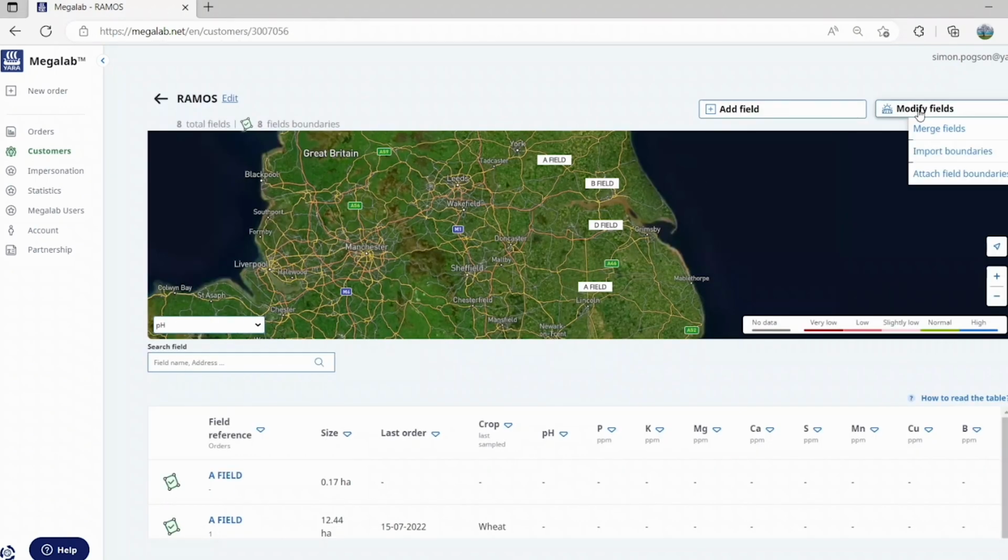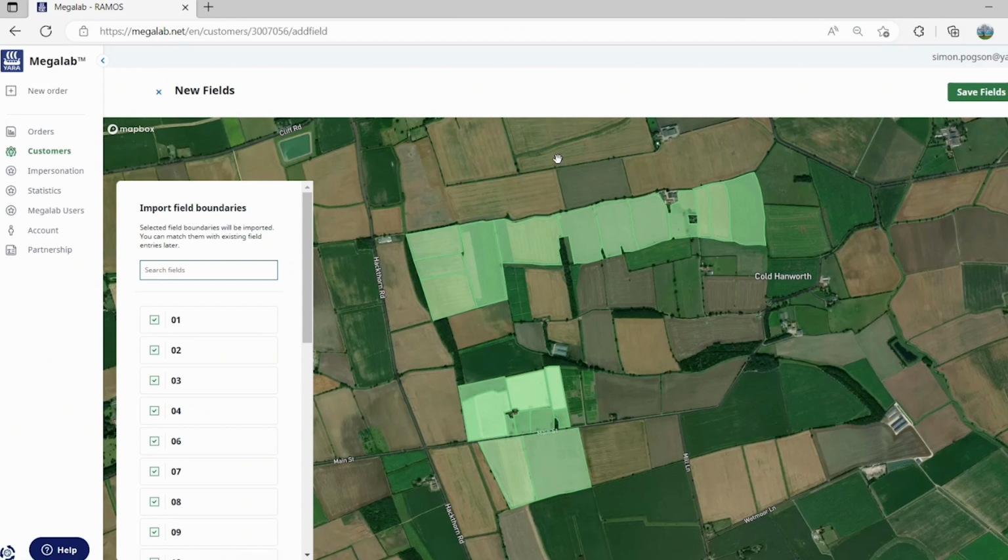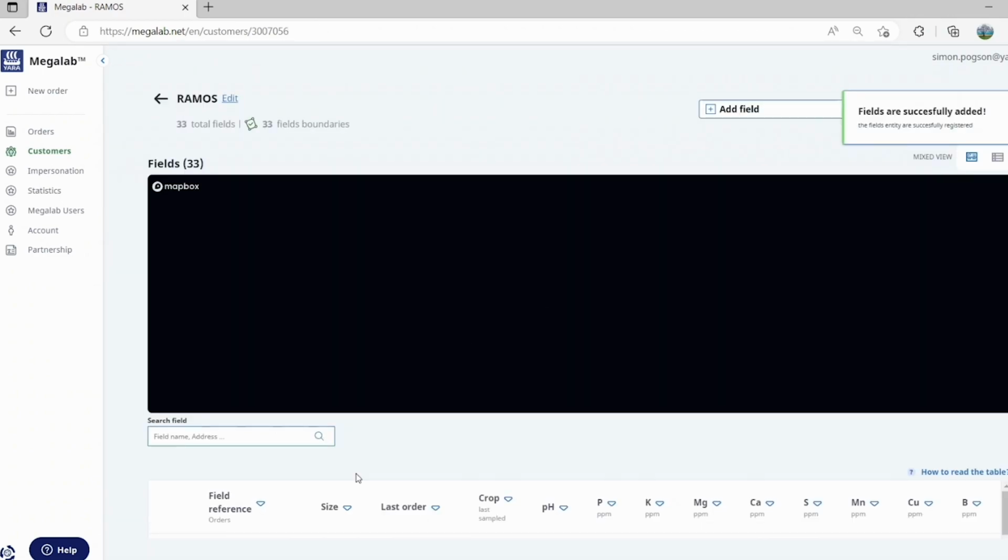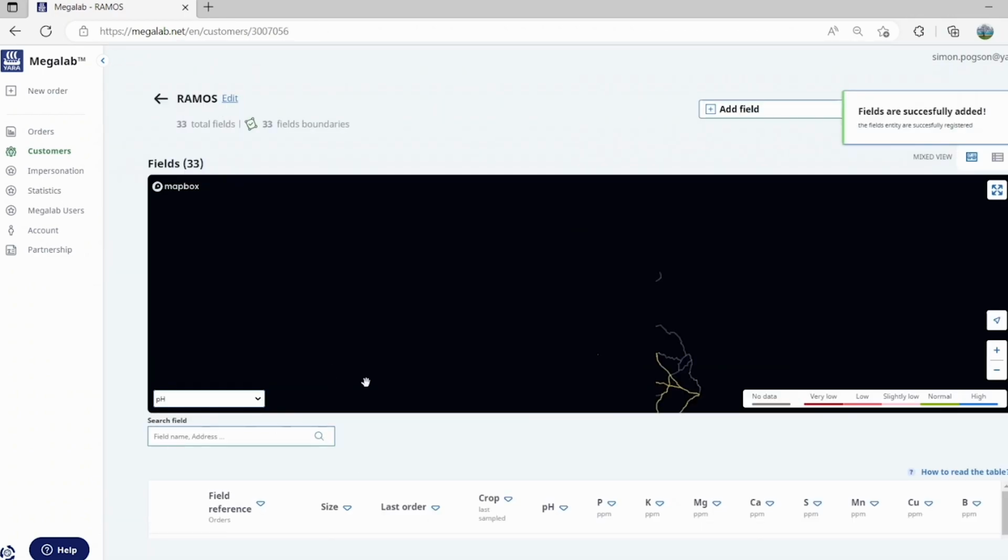Another way to do it is to use, if you have the wherewithal, shape files. So if you have shape files from different systems or the RPA or different places where shape files exist, you can use them to bulk import field boundaries. To import fields, you just bring in a shape file, and if you save those fields, that will bring those fields under this farm.